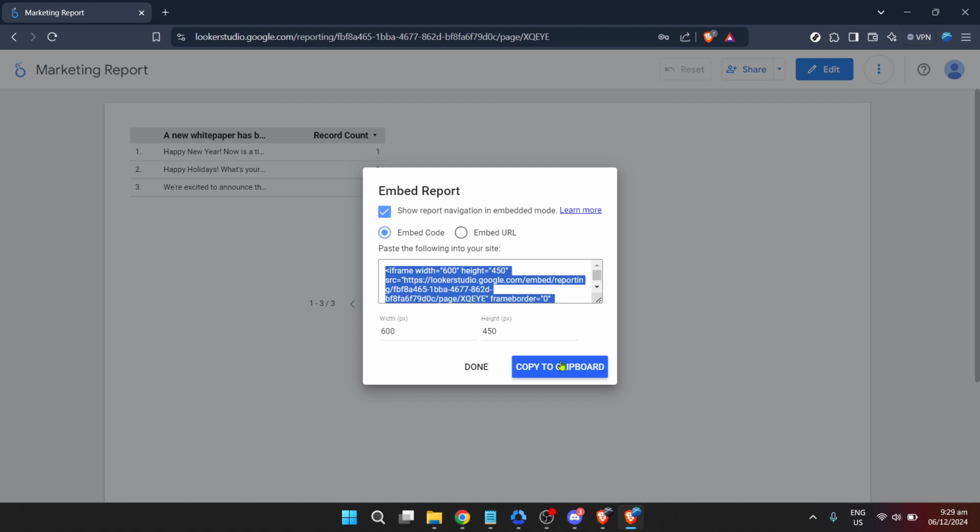Before wrapping up, a couple of quick tips to remember. Always preview your embedded report on your site to ensure it displays correctly. Sometimes adjusting the size of the embed might be necessary for it to fit well within your site's layout. Also, consider the privacy settings of your report in Looker Studio. You'll want to make sure it's set to anyone with the link can view, unless you intend for it to be private or restricted to specific users.